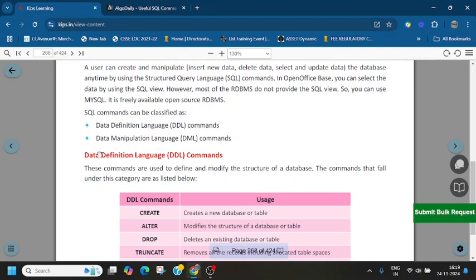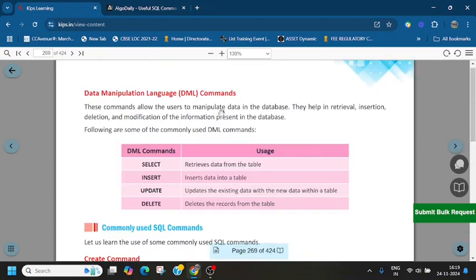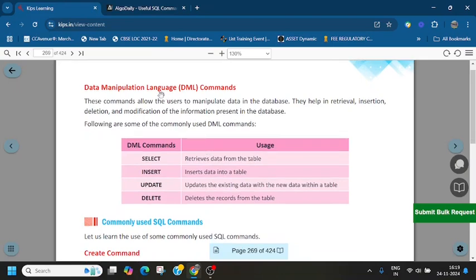Okay, DML stands for data manipulation language. Here the keyword is definition, here it is manipulation. Manipulation is to alter, to change something. Okay, let us go and see what is there in the next page. So these are the data manipulation language commands which we are going to practice. Obviously there are certain others as well.